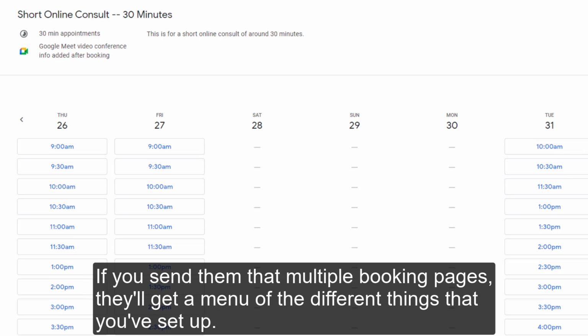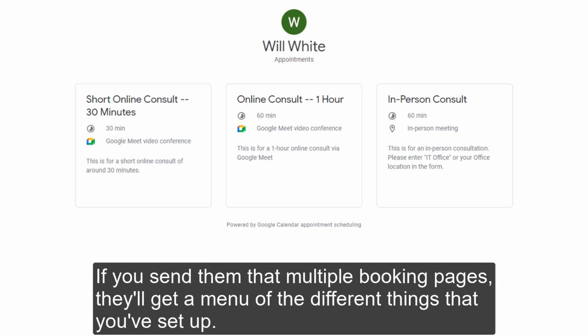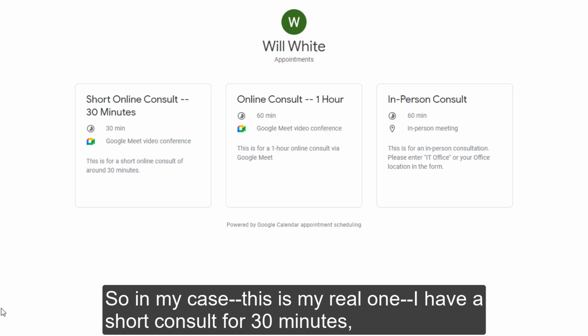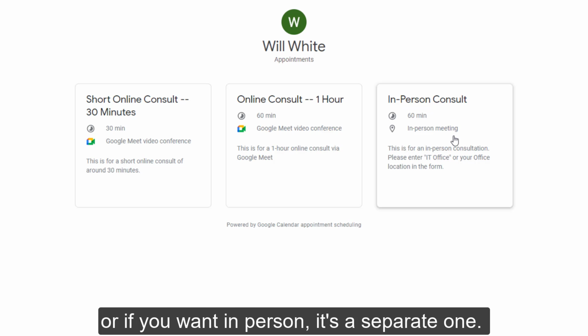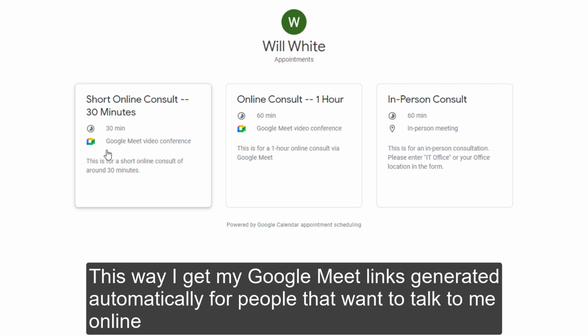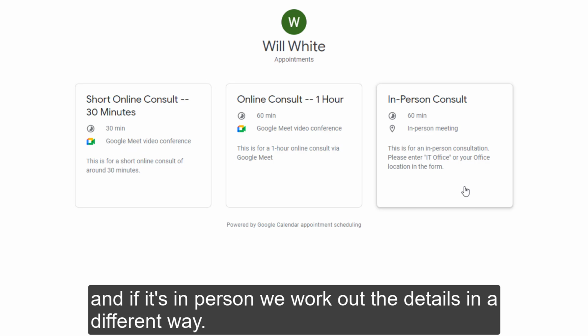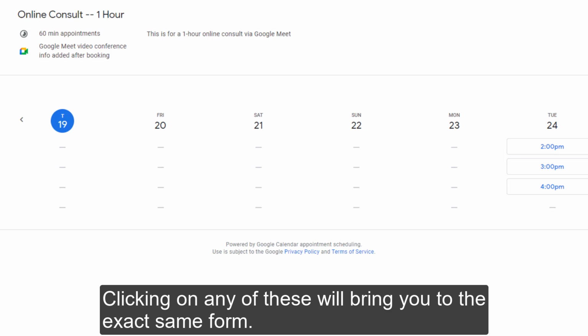If you send them multiple booking pages, they'll get a menu of the different things that you've set up. So in my case, this is my real one, I have a short consult for 30 minutes, a long consult for an hour, or if you want in person, it's a separate one. This way I get my Google Meet links generated automatically for people that want to talk to me online, and if it's in person, we work out the details in a different way. Clicking on any of these will bring you to the exact same form.